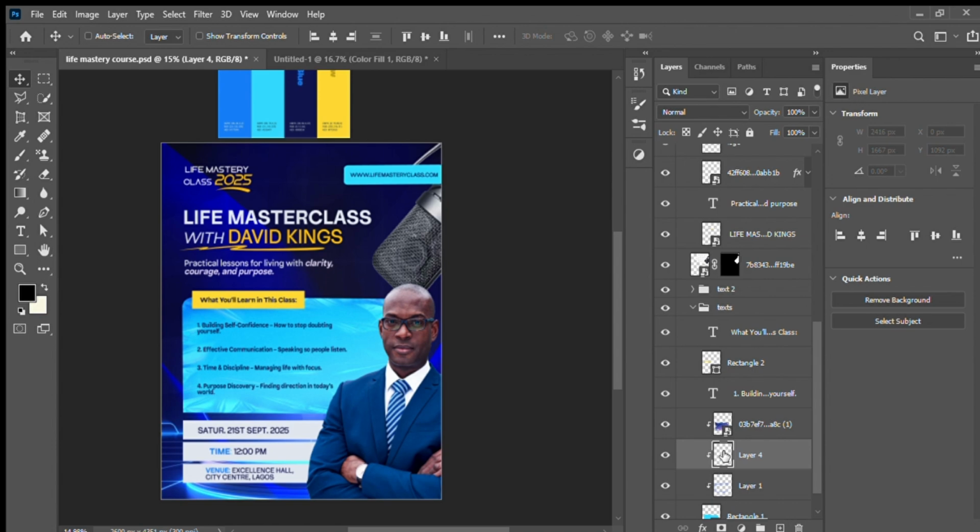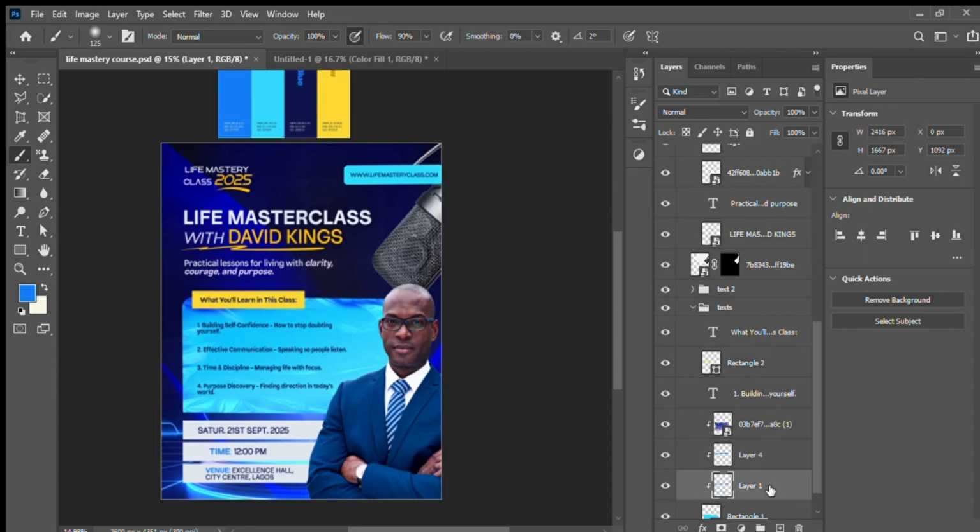Click that plus button if you want to add a layer, and go to your brush and select the color. I use a darker shade of the color, and brush it off. I'm just trying to make the shape look kind of busy, not very dull. So I brushed it and gave it a kind of dark feel.